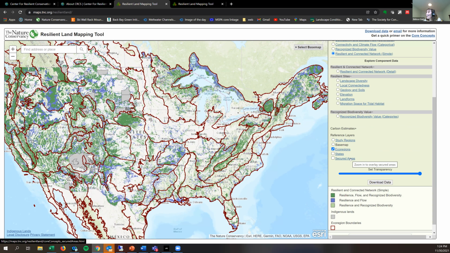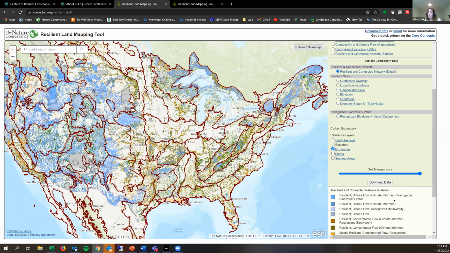The blue areas are areas that just have resilience and flow. And the lightest green areas are the areas that are important for resilience and recognized biodiversity. And I would suggest as you start off exploring this map, you stick to this 3-color map because it is the simplest one. But if you really want to dig in and figure out what factors went into what sites, we do have a detailed version here that has many more colors, and you can see more detail on that overlap or sandwich of that information.